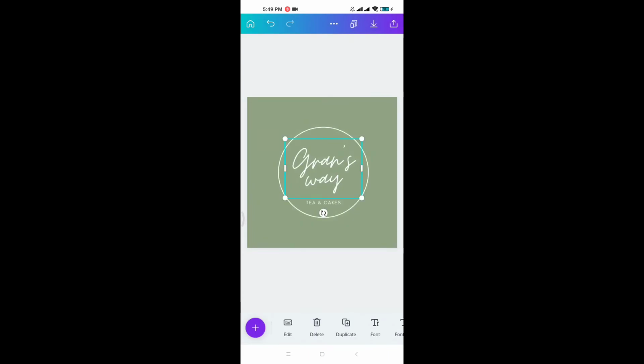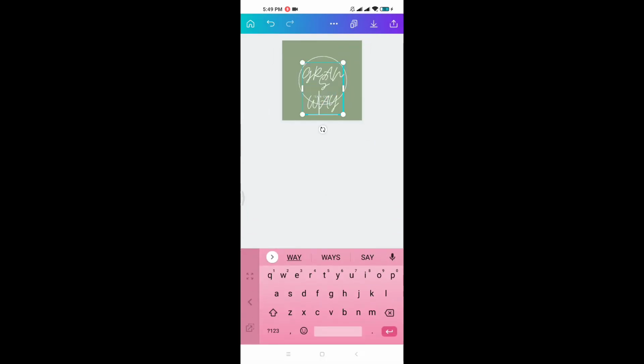We can change the font style, elements, and color. I'm doing this on my Android phone. I just downloaded the Canva app.